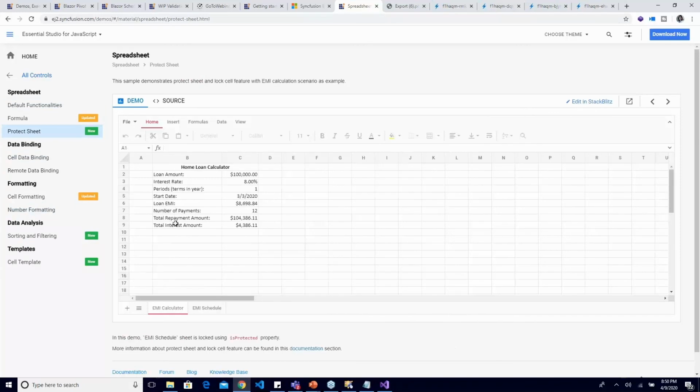With the protect sheet feature, you can restrict certain actions like selection of cells or inserting images, links, such kind of actions you can restrict. Here I'm trying to select the cells, but I'm not able to do so since it's a protected sheet and the selection action has been prevented in this particular sheet.